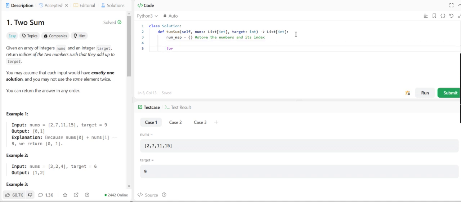Also we are using a for loop, for i, num in enumerate(nums). We are using enumerate because it is a built-in Python function that returns both the index and the value of each element in the nums.